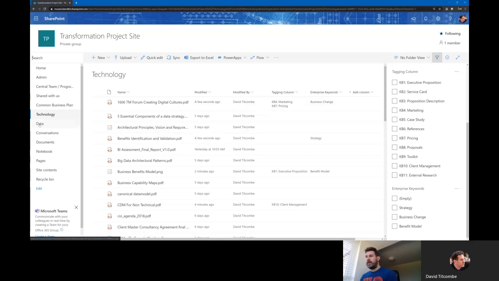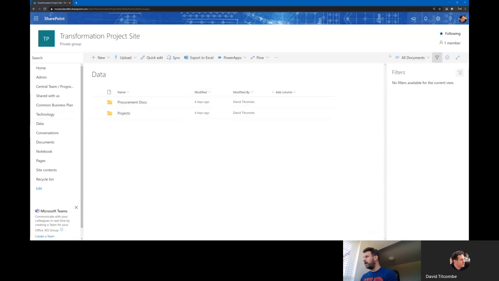You will need to replicate this across each of your document libraries. So as you look in the data one here, that view has not been applied and those columns are not added. So you'll need to do that separately for each one.